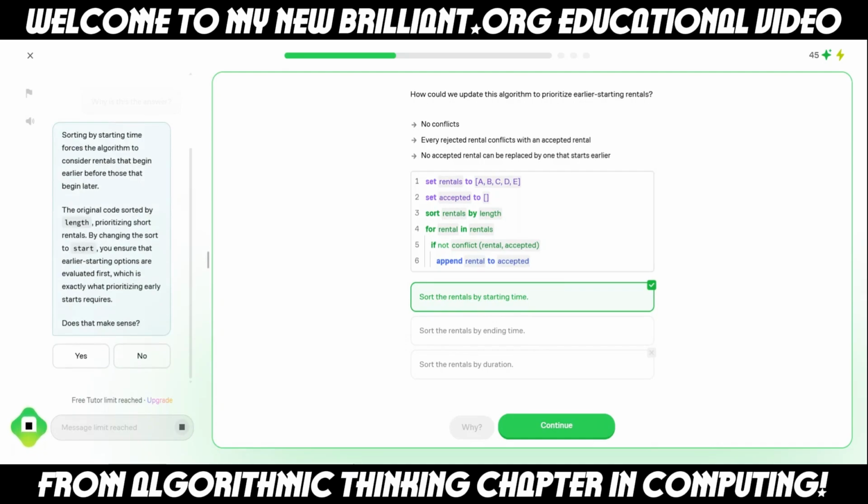Sorting by starting time forces the algorithm to consider rentals that begin earlier before those that begin later. The original code sorted by length, prioritizing short rentals. By changing the sort to start, you ensure that earlier starting options are evaluated first, which is exactly what prioritizing early starts requires. Does that make sense? All right, I'm not going to press yes or no, it's just a bit more obvious to understand. Anyway, continue.